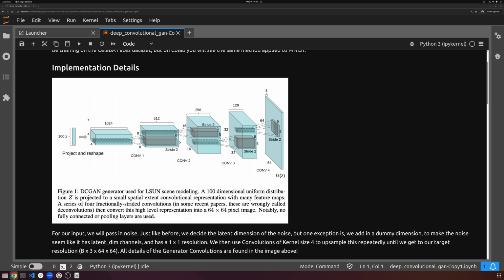There's going to be a bunch of convolutions. In this case, they're going to be transposed convolutions because we're going to be upsampling the image, right? So that's step one. We're of course going to have a discriminator as well. It's again going to be a convolution-based discriminator. We'll see that in a bit.